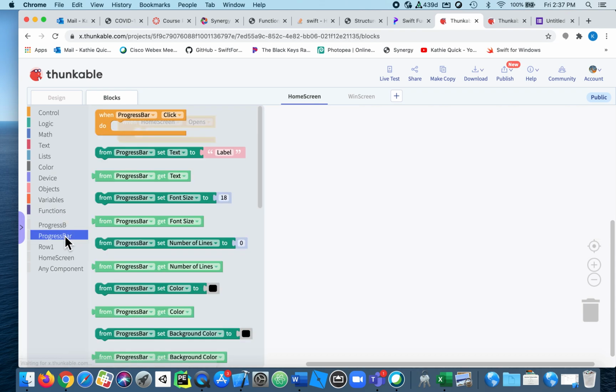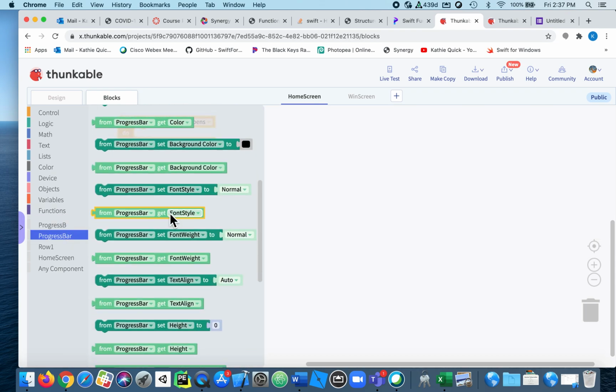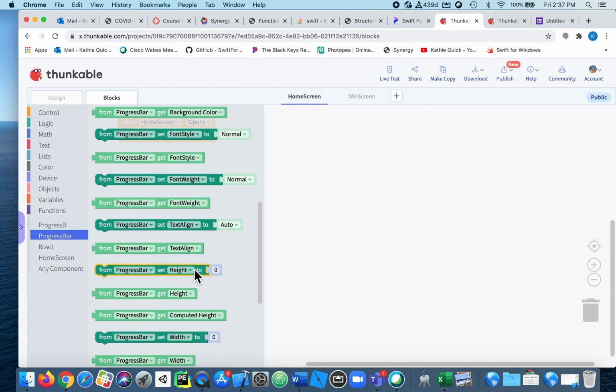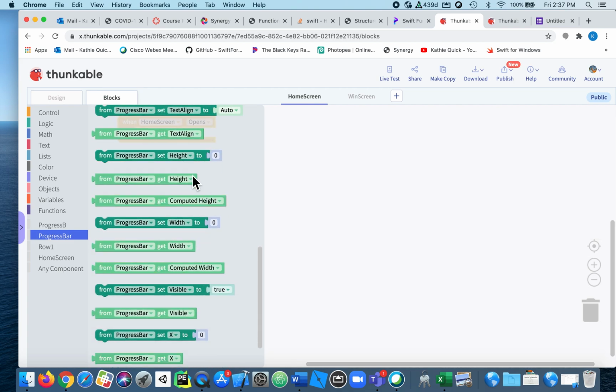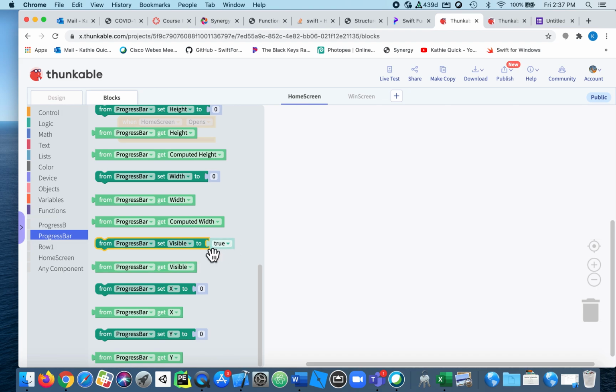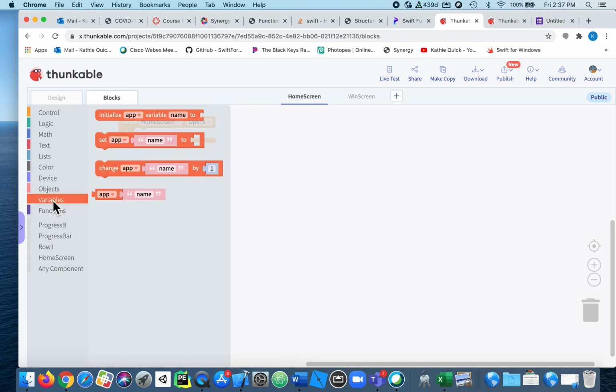So if I look at my progress bar, I can do all of these things when the screen loads. I can change the text, I can change the height, I can make it visible or not. If I make visible false, that means that label will disappear. But right now, it doesn't matter, because I'll show you what we're going to do. So for us, what we're going to do is create a variable.